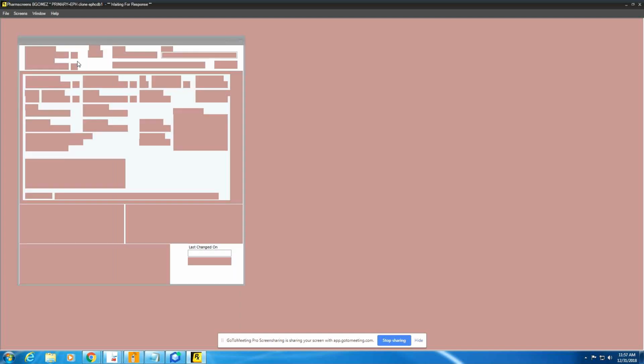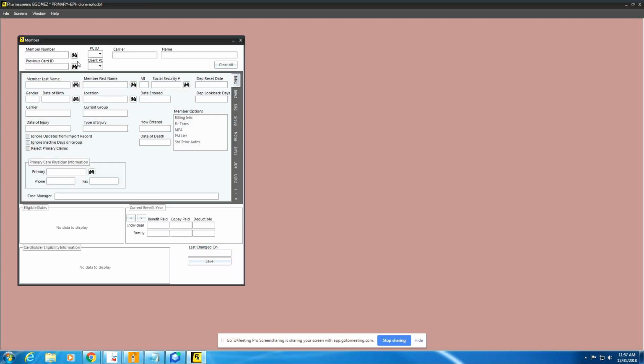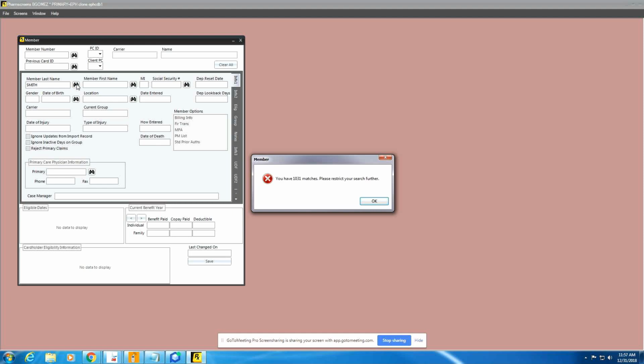Now, when looking up a member, you use the last name and the date of birth. Now, we're going to put in Smith, and then we're going to hit binoculars. When you want to search something, you hit the binoculars. Click on the binoculars. You see what it says here? You have 1,031 matches. You have to restrict it because there's so many.